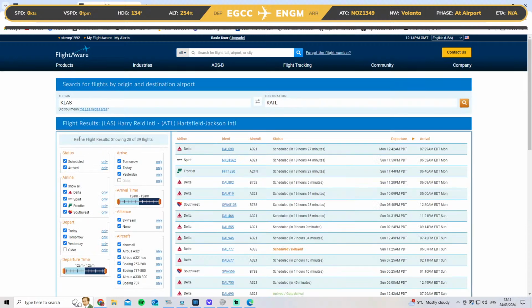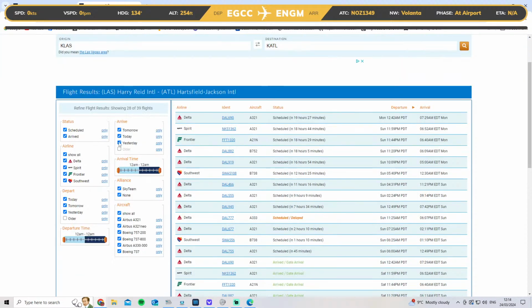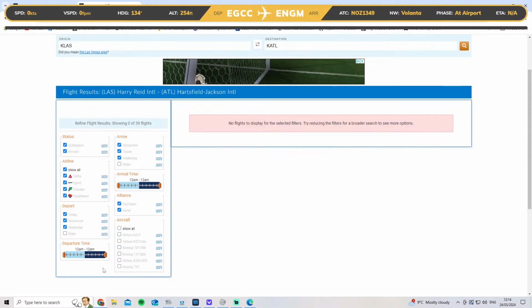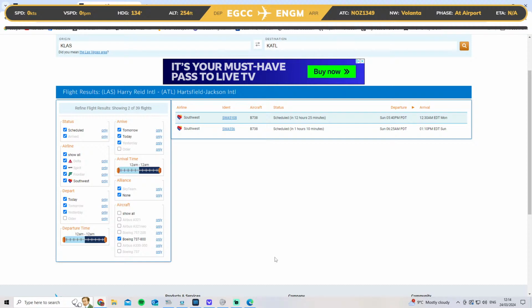Look, it comes up with all the filters on the other side. It has scheduled arrival, airline, your departure, and then you've got your aircraft here. So this is what I did. I basically just unticked show all, and then just ticked 737-800, and then obviously it filters it to Southwest. Yeah, you can use whatever flight you want. Usually it's the same, so I don't know why that's different.